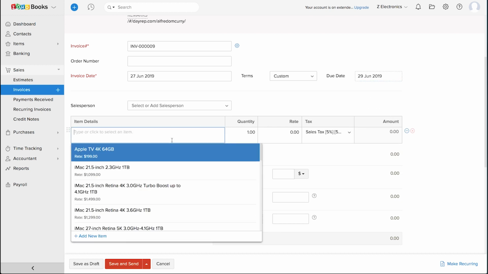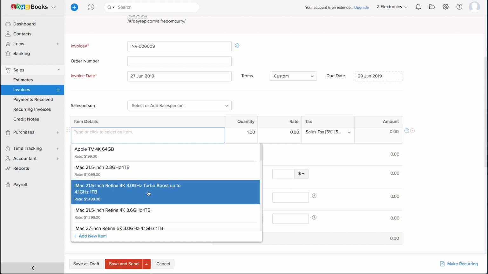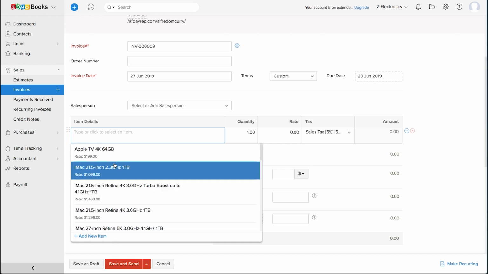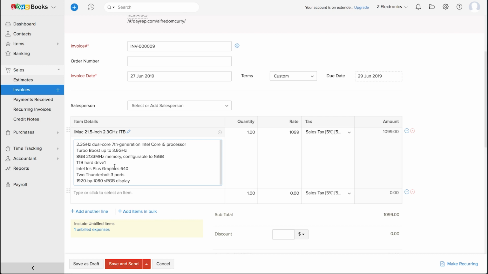Choose the item for which you're invoicing here. If you have already added the item, it will be available in the drop-down. You can also add a new item using this option. You can enter the quantity. Taxes will be automatically added based on your customer.